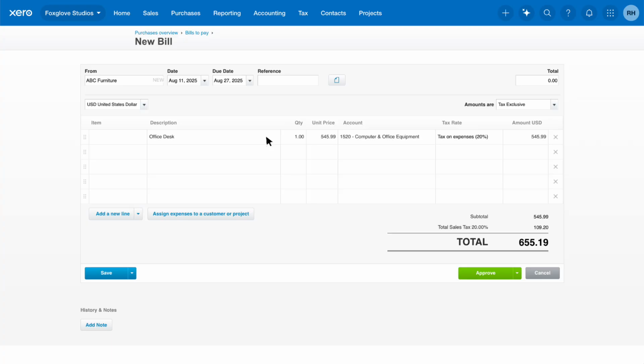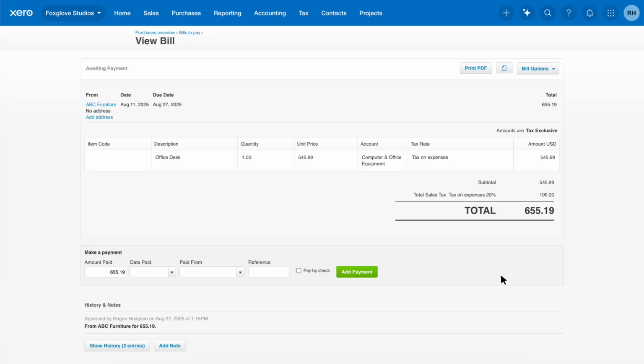Once you're happy the details you've entered into Xero agree to your supplier paperwork, click Save to save the bill as a draft, or Approve to save the bill and include it as an amount you owe. Continue to add bills to record your business expenses and track amounts you owe your suppliers.